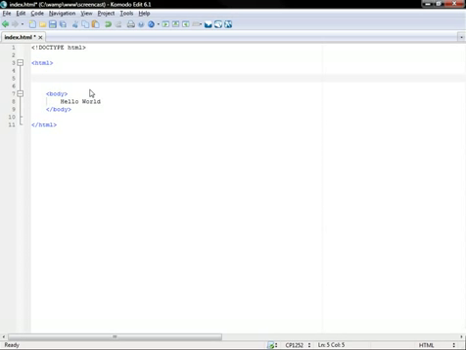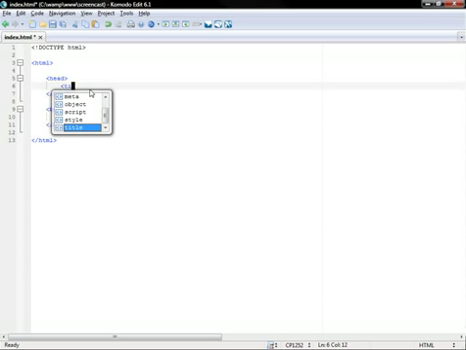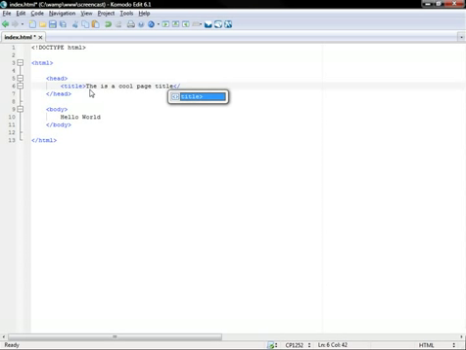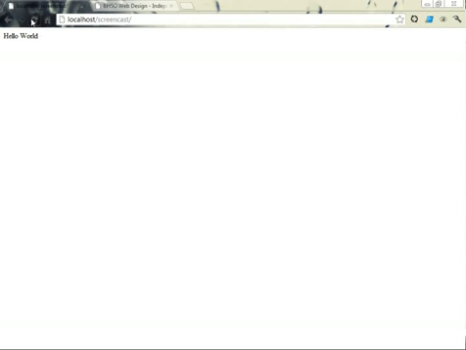So the way to assign the head area is to put a head tag in, and yet again we have to close it like so. Then to give the page a title, we'll just go title, and then give it a cool title. This is a cool page title, and then we close it again like so. I'll save that, bring up the browser again, and I'll refresh.